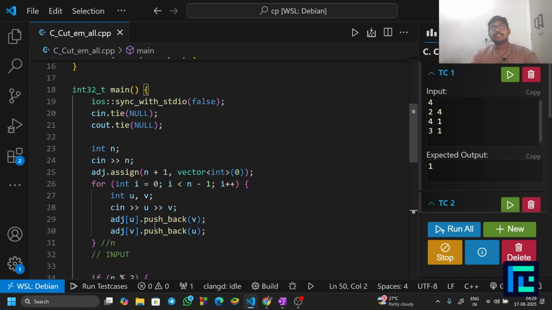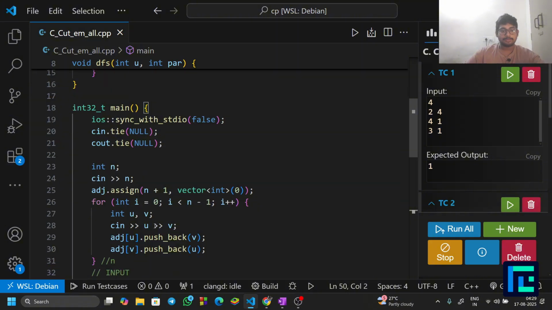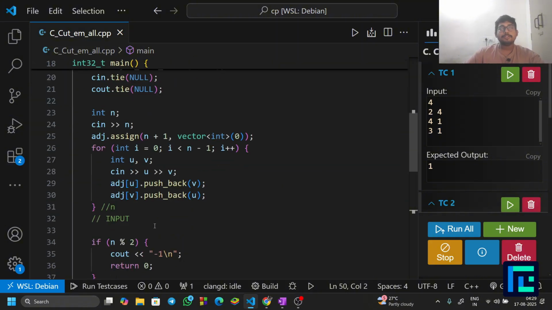Then calculating the subtree size is a very standard DP on tree problem, which I hope you know. I hope you understood the problem.